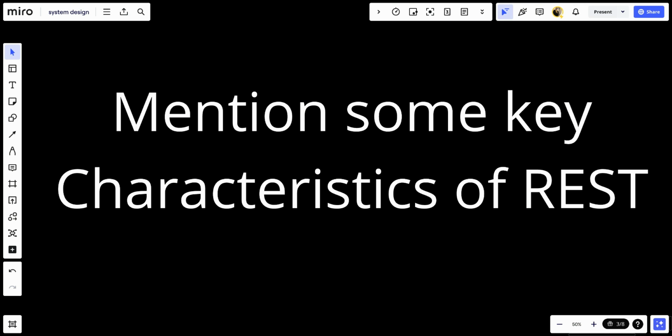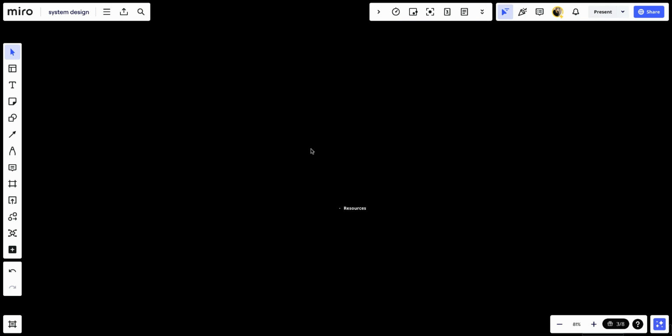REST stands for Representational State Transfer. It is defined by several key characteristics that make it an effective architectural style for designing network applications, particularly web services. Let's talk about the main characteristics. The first thing that we'll talk about is the client server architecture.